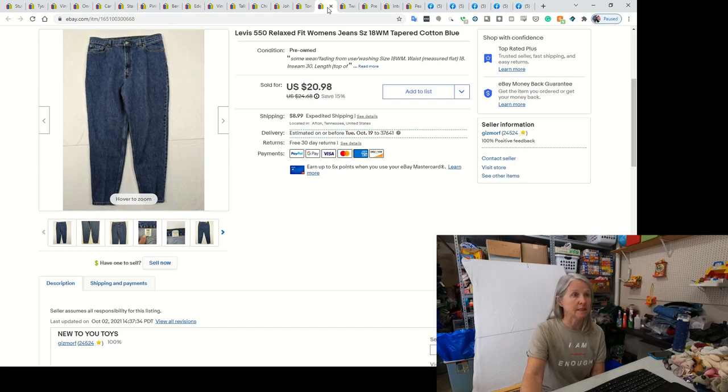Another pair of denim jeans that we picked up. Levi's 550. Again, we paid $2 or less for most of the denim that we're picking up these days. And I ended up selling these for $20.98.